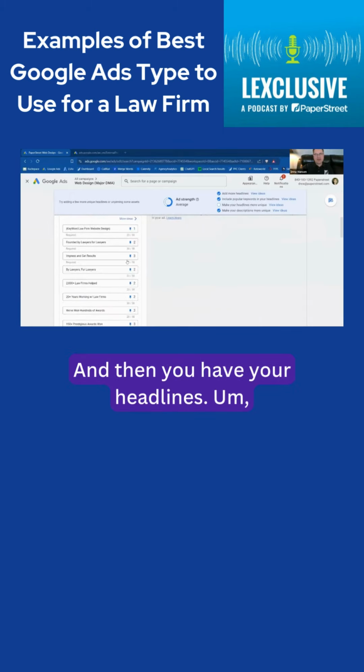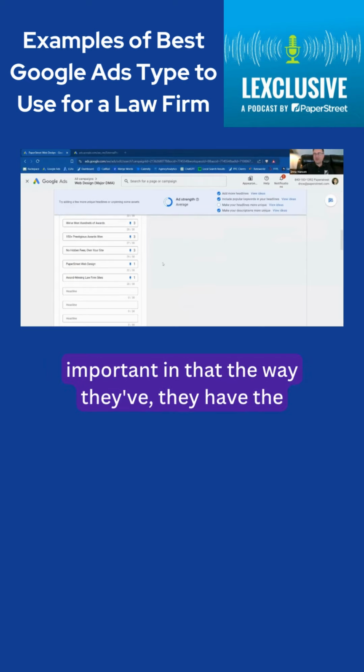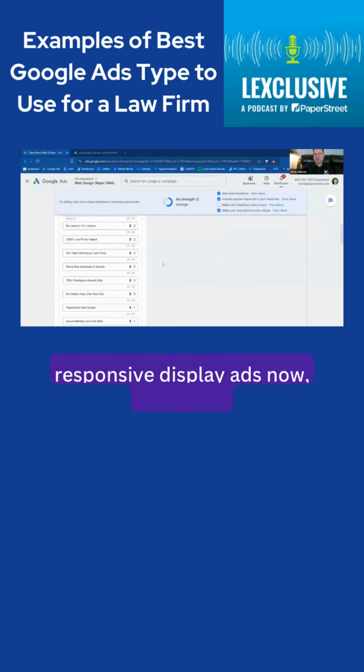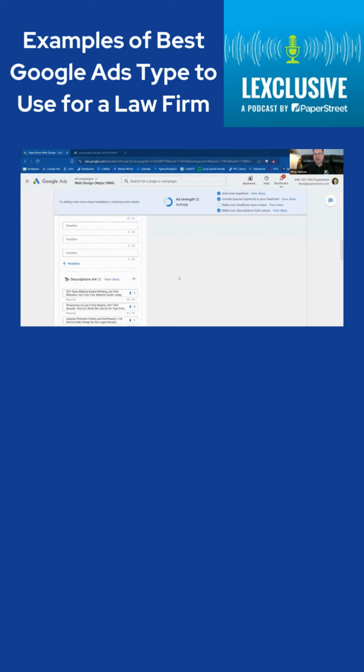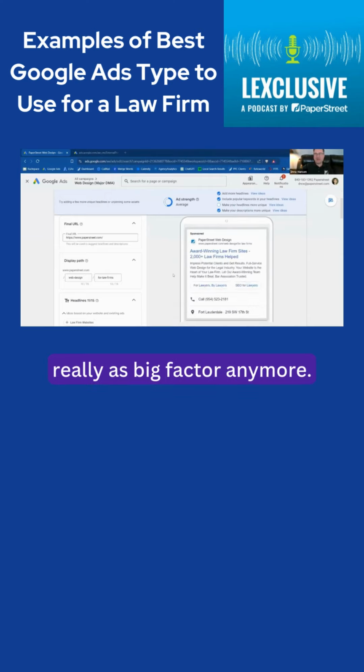And then you have your headlines. Google has made A/B testing a little bit less important in that the way they have the responsive display ads now, you can just have 15 different combinations of headlines and 4 different combinations of descriptions. The biggest thing for A/B testing in terms of ad copy is more testing of pages, like landing pages. Since there's so much copy that you can have in the ads, testing copy against itself is not really as big a factor anymore.